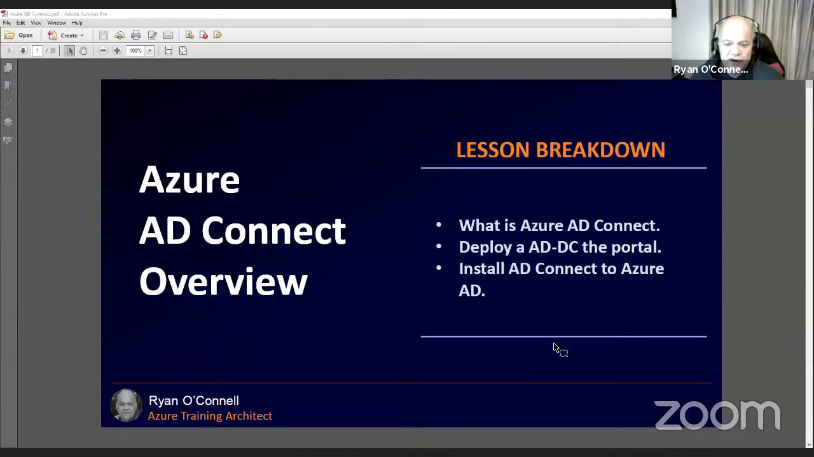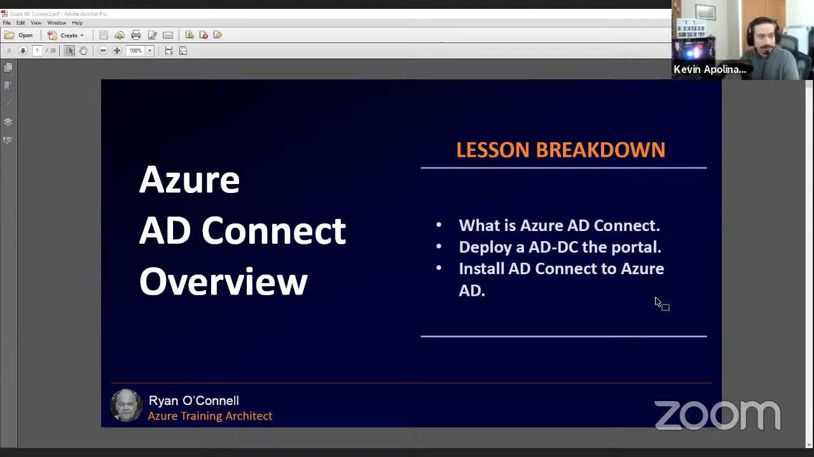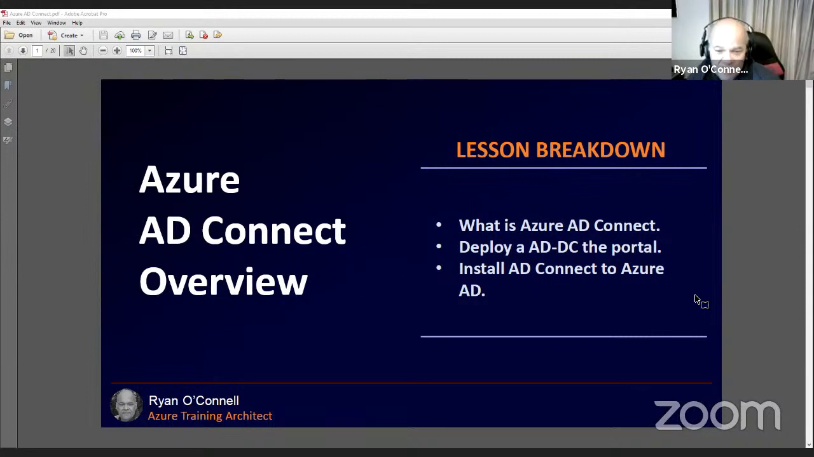So we're going to go through a short PowerPoint slide so that you guys can see AD Connect and what it's all about. Hopefully you should be able to see my screen. Can you see my screen? Yep, I see it. Right, so we're just going to go through a short PowerPoint slide so that you understand what AD Connect is, just an overview, and then we'll get into the hands-on lab. So we're going to cover what is AD Connect, deploy an AD DC in the portal, and of course, install AD Connect to Azure AD.